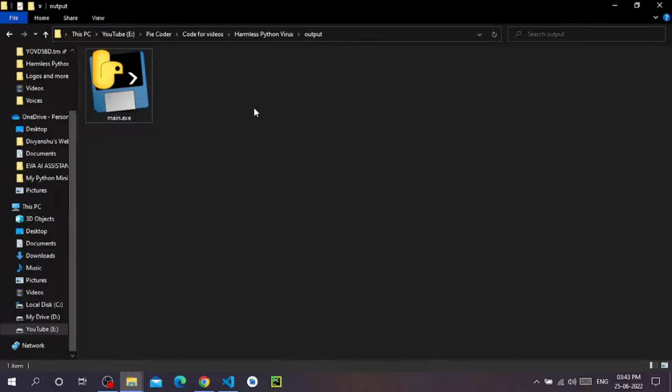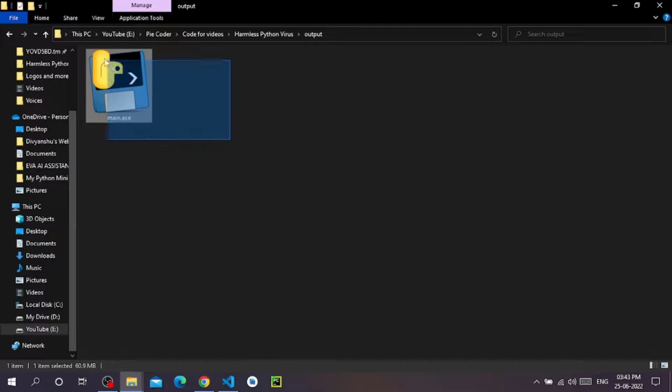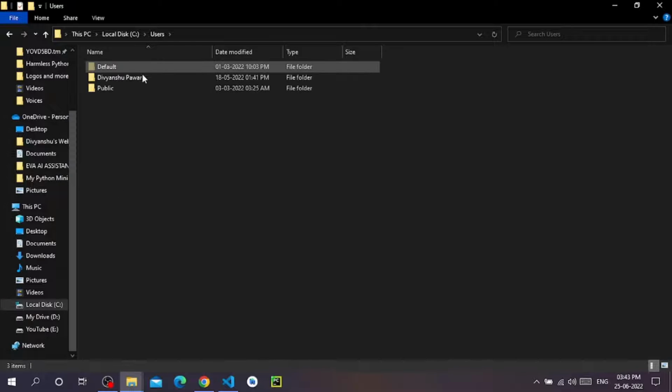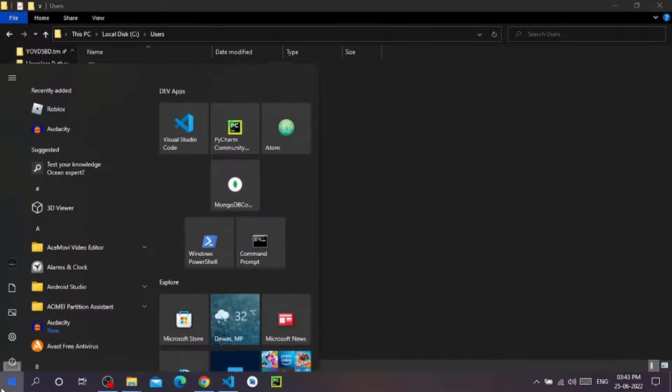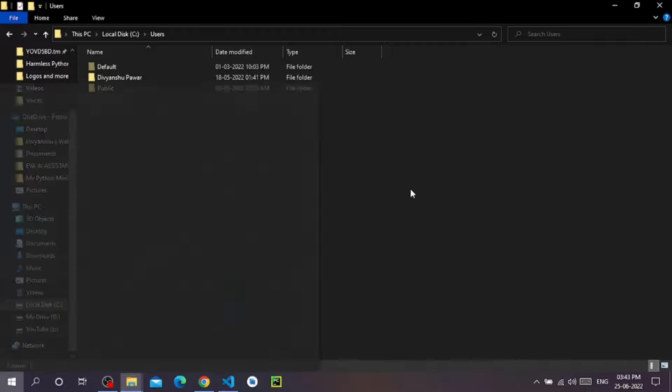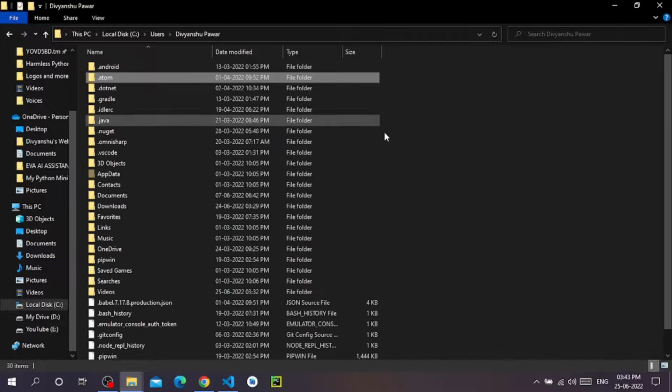So now our goal is to take this file to our PC startup. So what you want to do is just copy this file and then come to your C drive. After that, go to users and then your user from which you are logging into your Windows. If you don't know, just click here and you can see your username. I will click on mine.